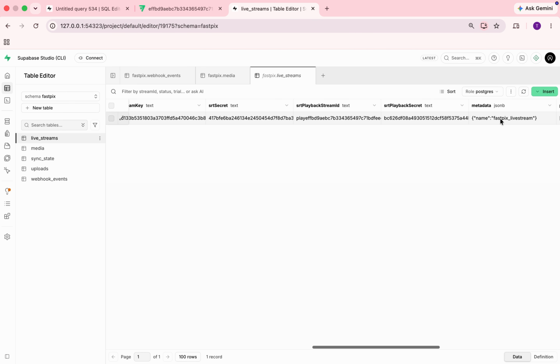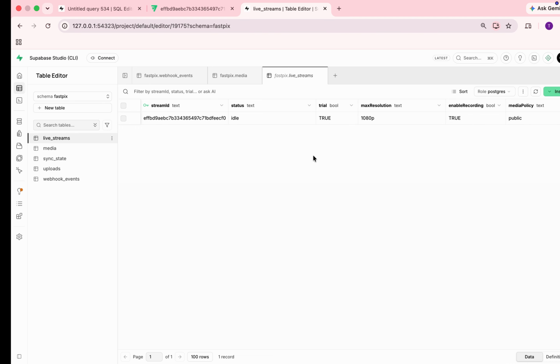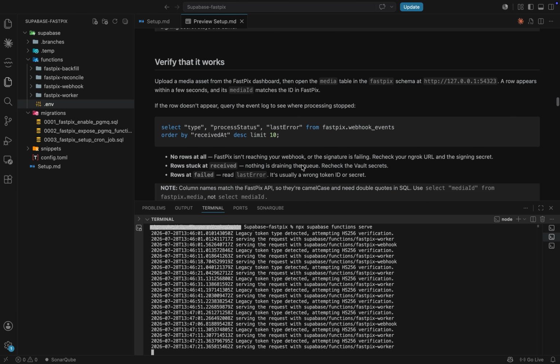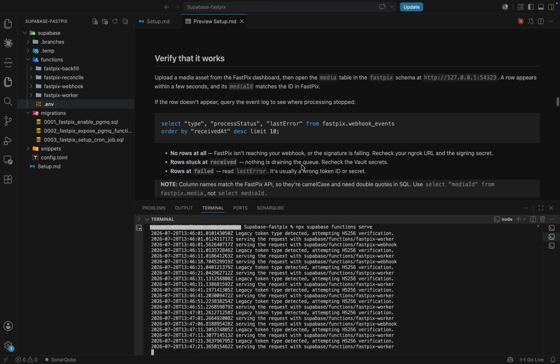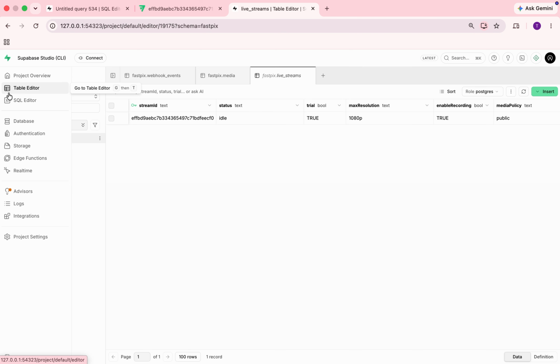That's the whole loop, and it's worth being precise about what just happened. FastPix sent an event. The webhook function verified the signature and wrote it to webhook events. The worker picked it off the queue, refetched the record from the FastPix API, and upserted it into the right table. If a row ever doesn't show up, this query is where you start.